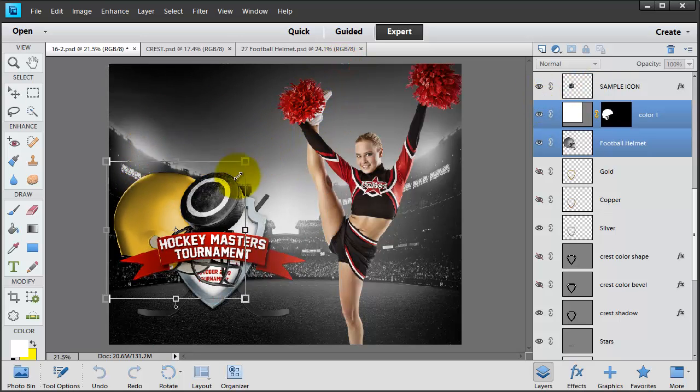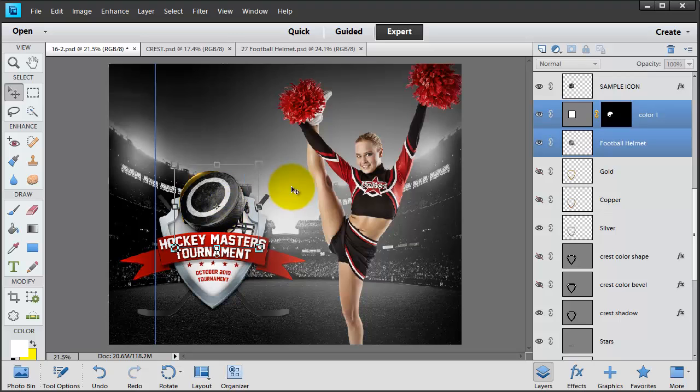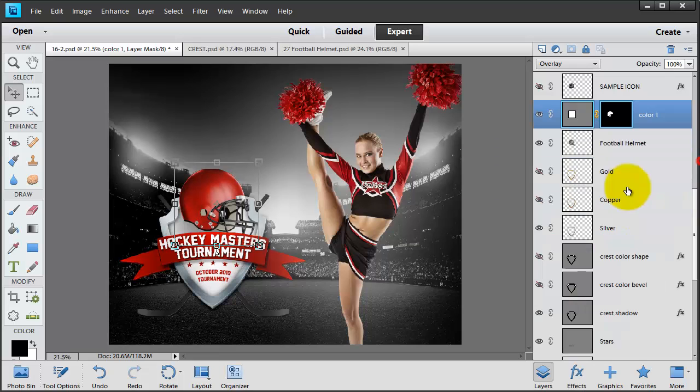And this is just to help you know what size you might want this. It's just a rough idea. You can choose whatever size you want. Press enter. I'm going to turn off that sample icon, and you can arrow it. And then I'm going to double click my helmet and change it to red, and then tweak it here till I like it. And then click OK. So now I have my helmet in place.